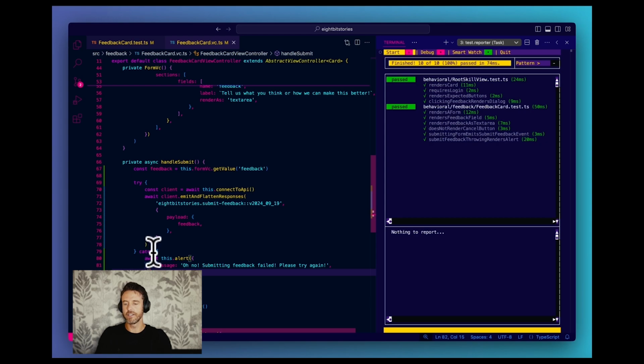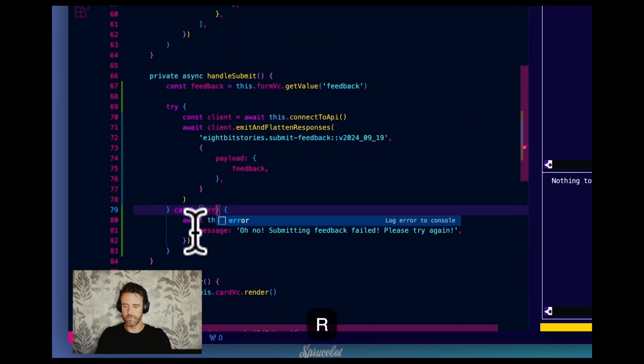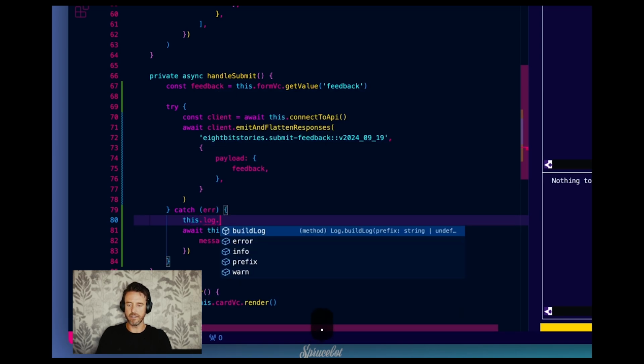So let's do a few more things just to help us in case something were to go wrong. For instance, this alert is nice because if something goes wrong, we get an alert, but it might make it a little bit difficult to debug. So let's at least log this error. So we'll go catch error, and then let's go this dot log dot, and see we have a log utility built into the view controller, and we can render an error in info.